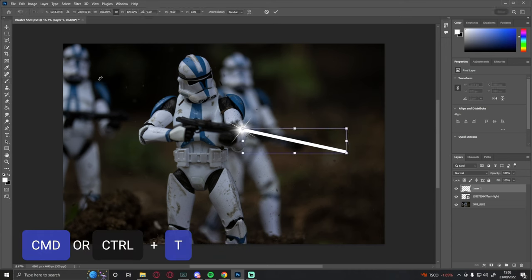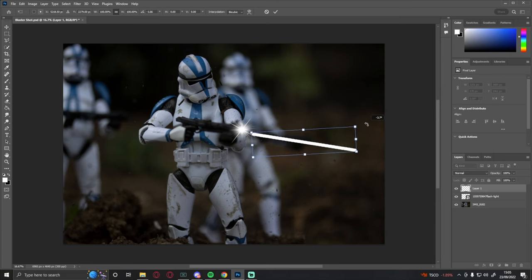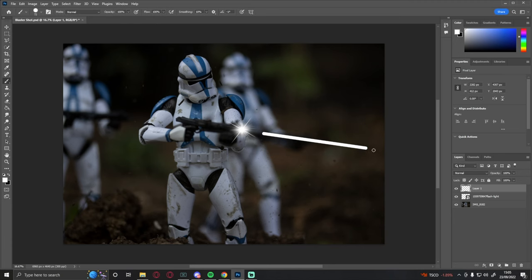We're going to do the same thing again. Hold down Control or Command T just to resize this and get this how we want it. So again, take your time, just get it lined up, get a blaster size and direction that you are happy with, and then we will move on from there. Right, so I'm pretty happy with that.